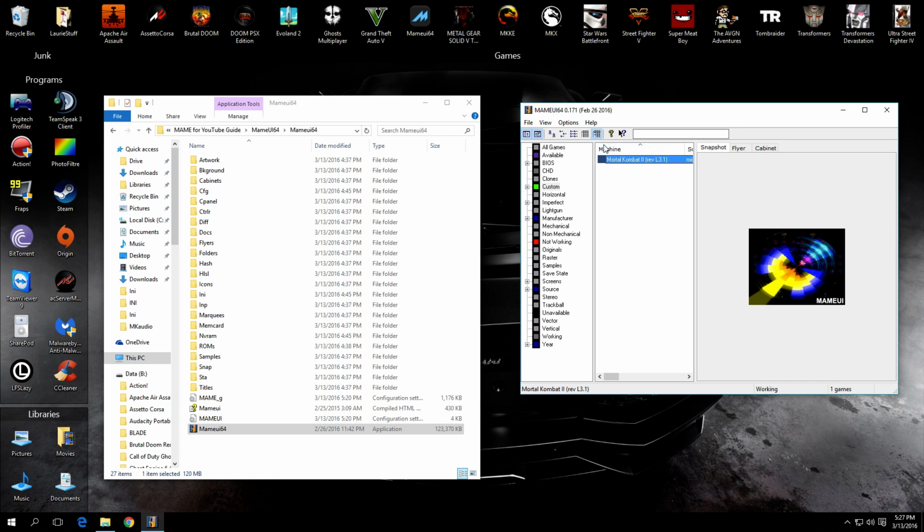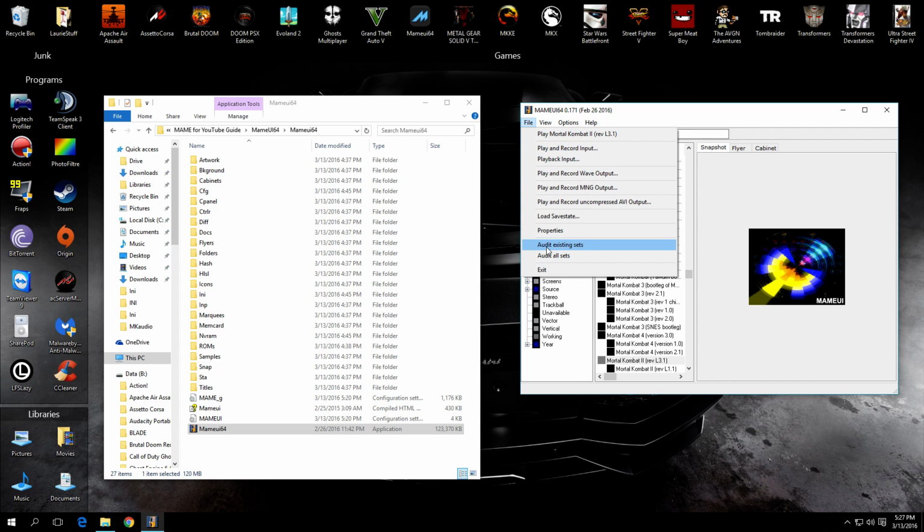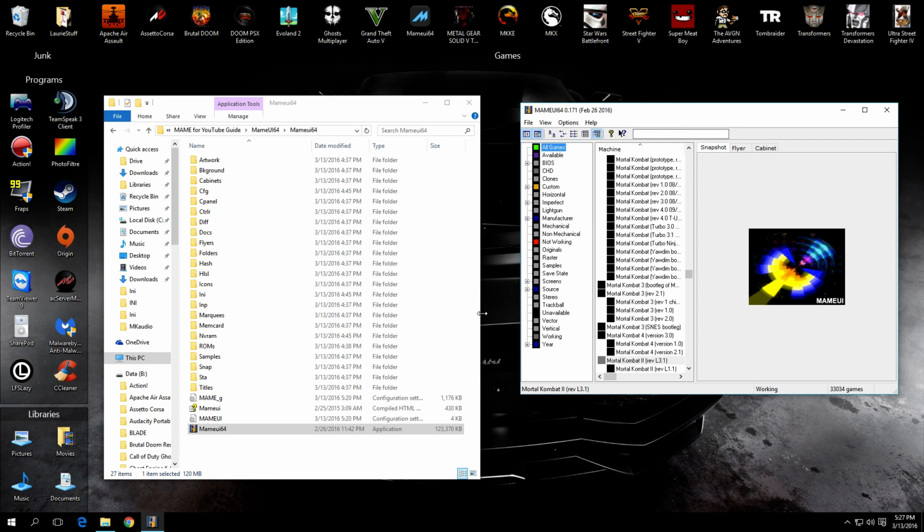I don't use none of that stuff, but whatever. At first, it's going to start you off like this, all games, and it's going to be a million games here that you probably don't have. So what you need to do when you first get MAME is audit all existing sets. It's going to take a while, and it's going to search for what games you have and check against the games you don't have, which ones are working for that version of MAME. Something I liked about the older version of MAME is all the games I liked worked in 1.7.1. It doesn't see some of my games, but I'll look into that later.